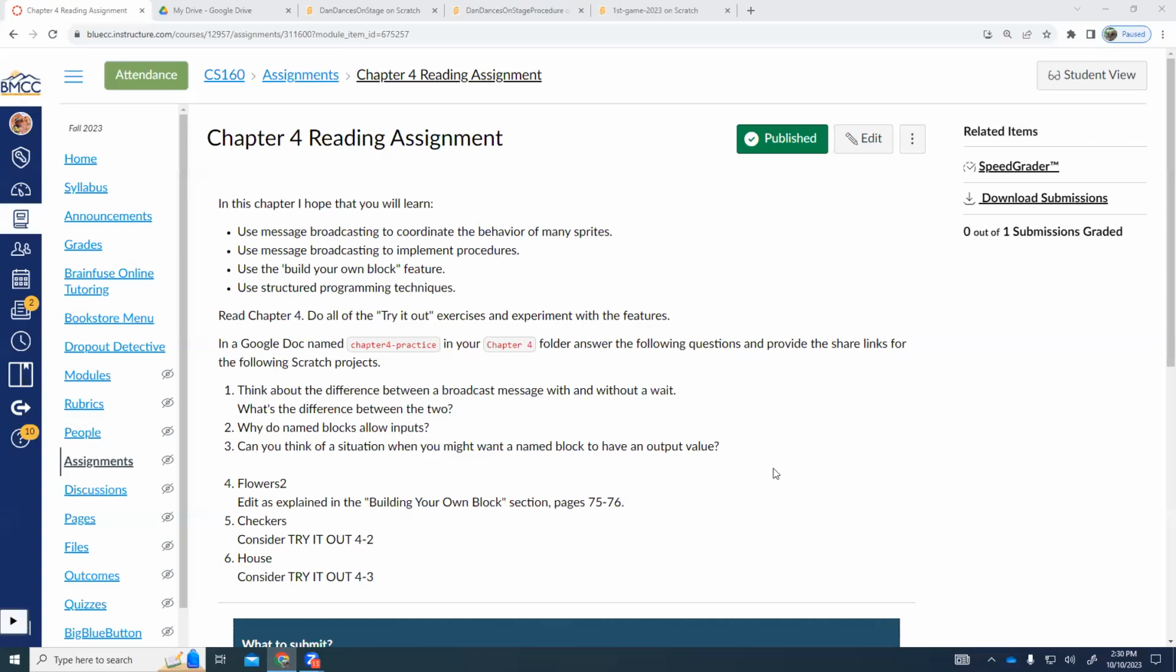All right. So again, our main ideas today are we're going to use broadcast messages to coordinate behavior between many sprites, many being more than one. We're going to use broadcast messages to implement procedures, as we're going to see in the next example. And then we're going to use the build your own block feature to create procedures, which in some languages might be called functions or methods, depending on the language you're working in. And this is what is called structured programming.